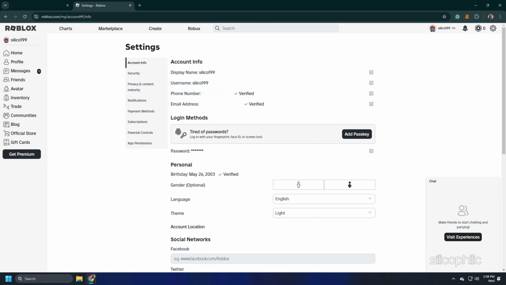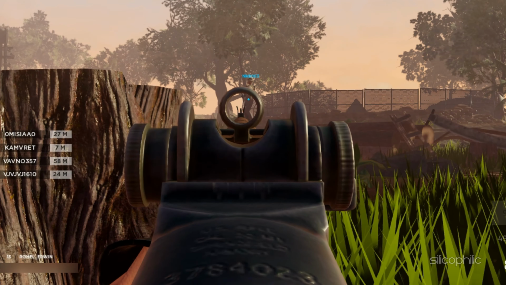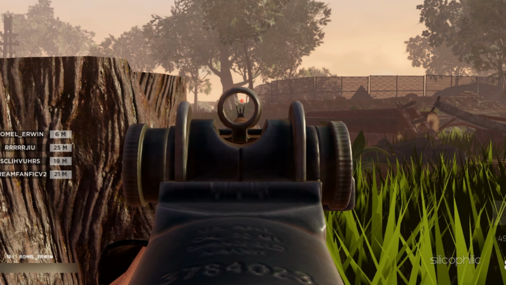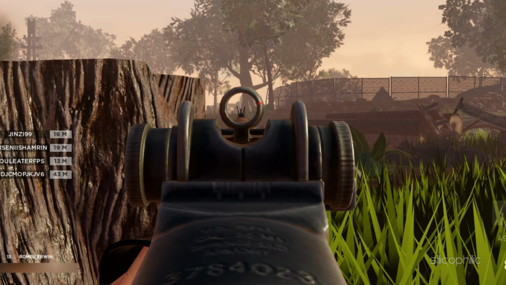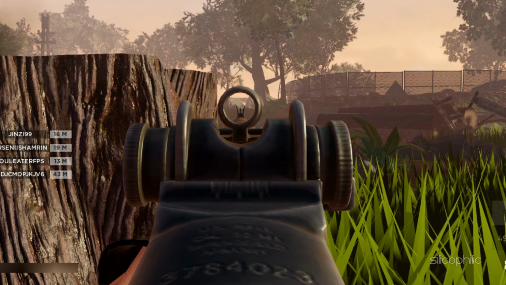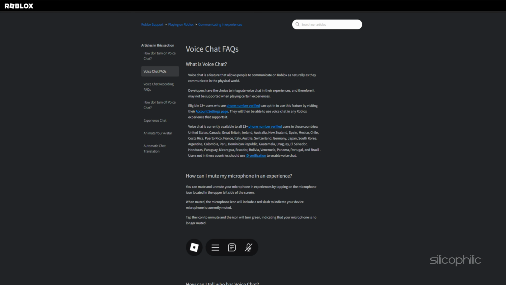Remember that a user's location can affect their ability to use voice chat on Roblox. Voice chat is only available in certain countries to users who are at least 13 years old and have verified their phone number. Users outside of these countries can use ID verification to enable voice chat. You can check this out at Roblox's help page.